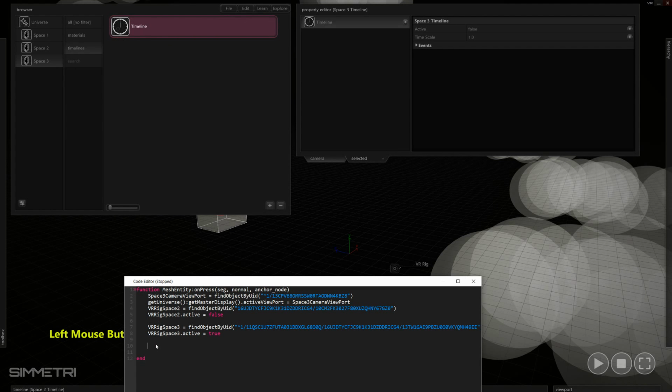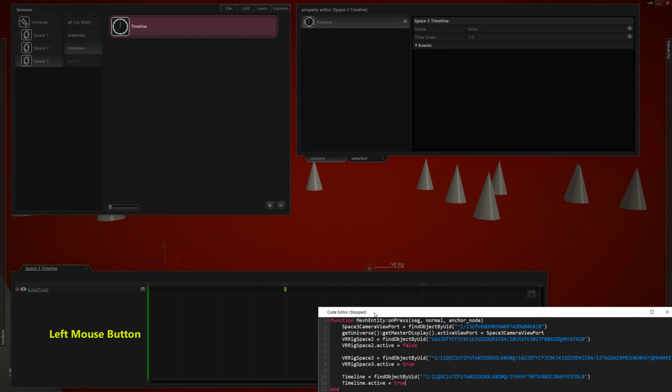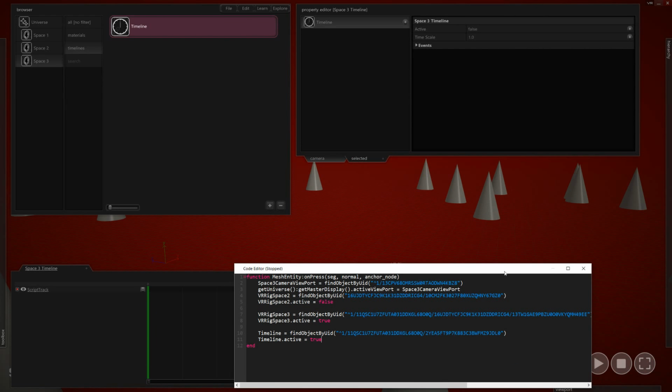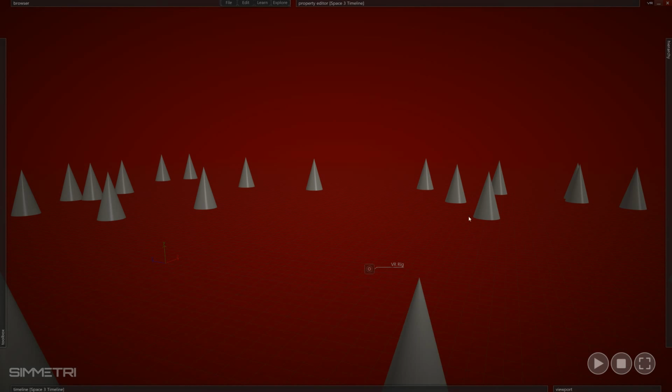I'm just going to drag and drop that into here, and I'm going to set active equals to true. So that will then start playback. It's false right now. That's the same timeline as what this thing returns here when we're in space 3. So then that will start playback. So we'll transport into here, it will start playback, and then when it reaches 5 seconds, it'll transport us back into the original space.